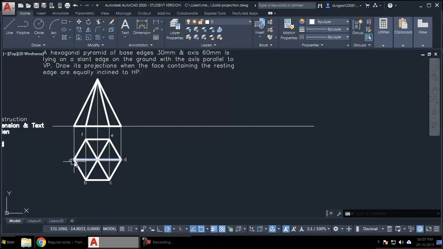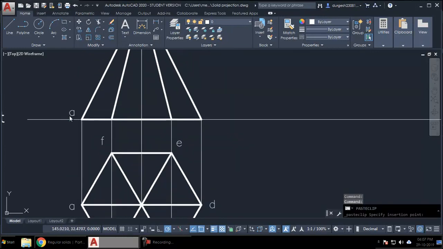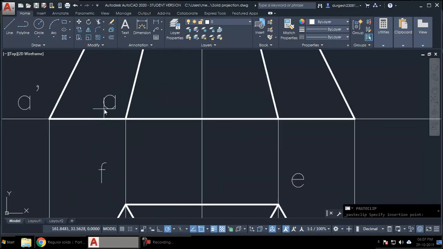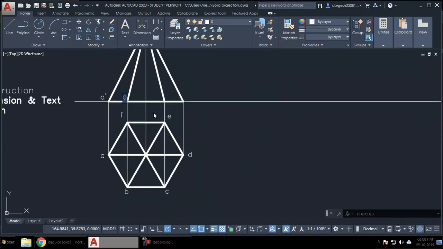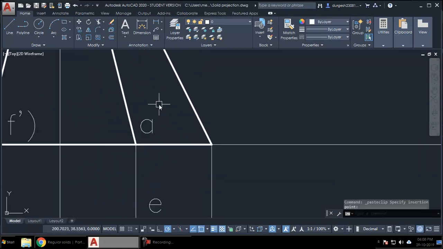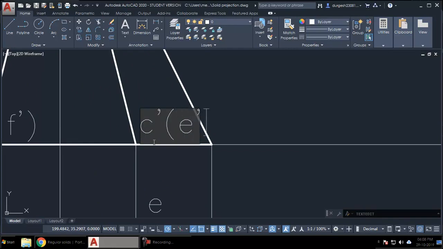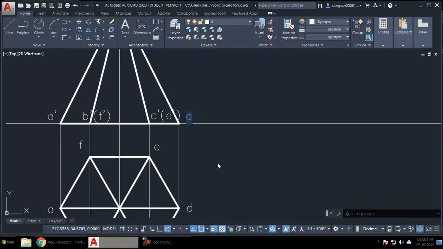Then you can continue naming the front view. In the top views, all the points have been named without a dash, with small letters. And the front view will be named using small letters, of course, but with a dash to identify them separately from the top view. So this point here is B dash, and the F dash point is going exactly behind this, so both these points I'll name. And the point here, this is C and E, so C dash and E dash. And finally, the point here, the last one, it is D to D dash.